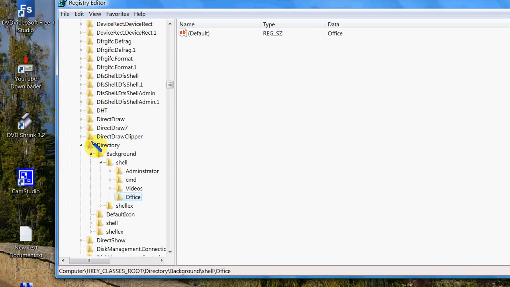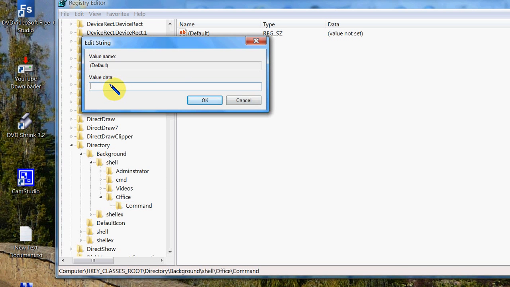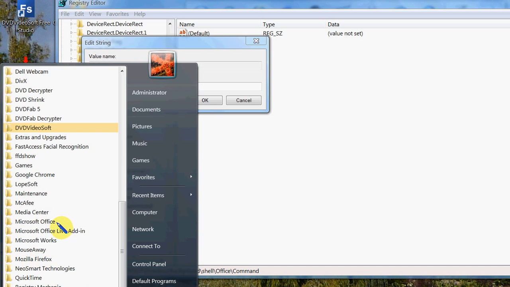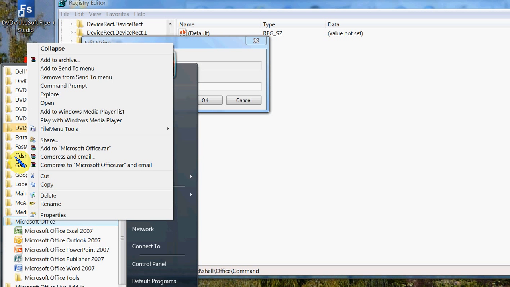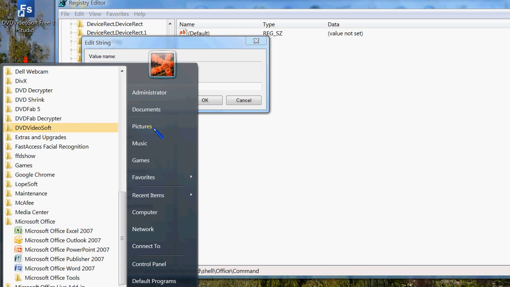make sure you can see this, right-click and create another new key, and we'll call that Command. Now what we're going to do is copy and paste using the right-click feature that's in File Menu Tools. So what we really need to do is go to where the program is that we want to create the shortcut to, and there it is there. So I'm going to right-click on that Microsoft Office, and I'll go to my File Menu Tools and Copy Path.